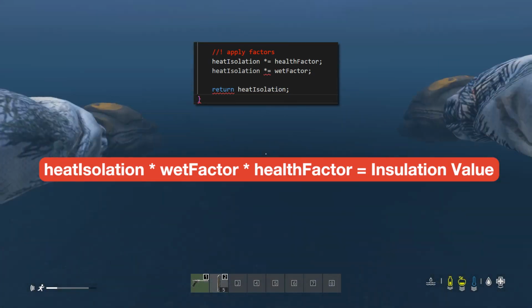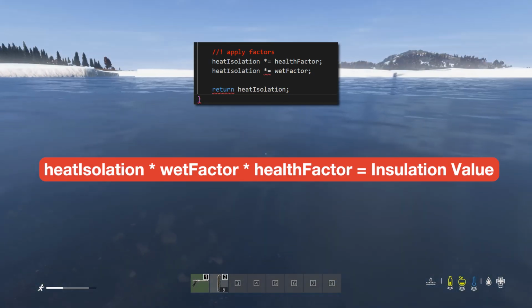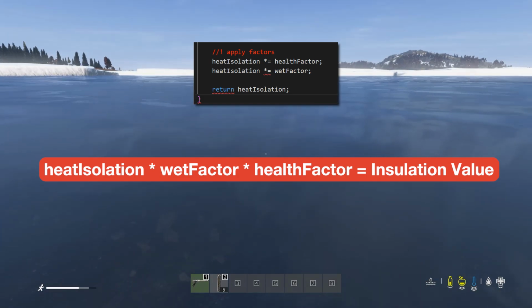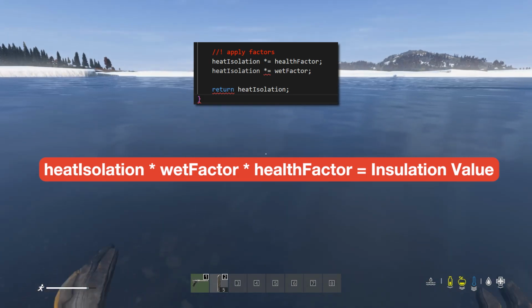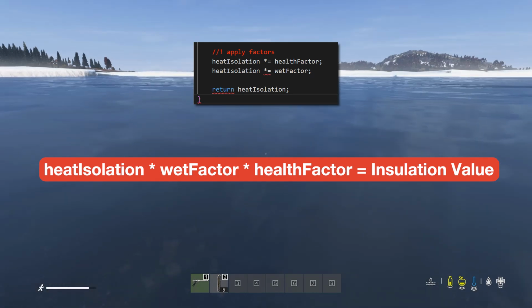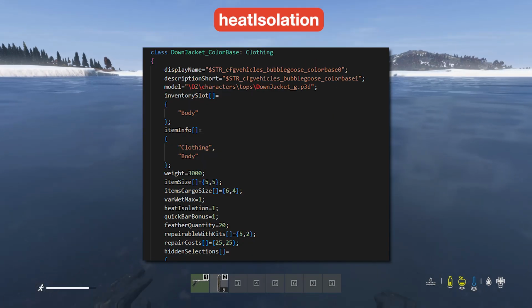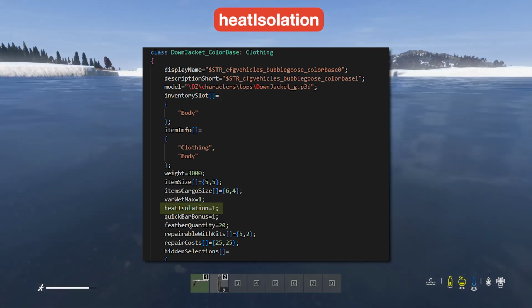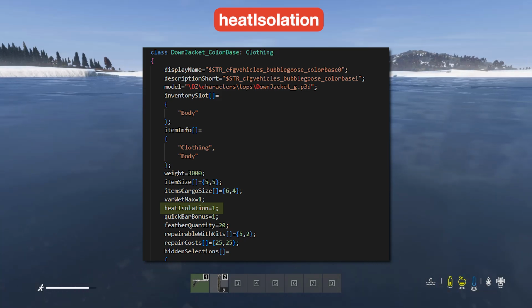Here's the formula in the DayZ game code for how item insulation is calculated. It's heat isolation multiplied by wet factor multiplied by health factor, and that gives us the insulation value. Let's break down each one of these in detail. Heat isolation is the constant default numeric insulation rating for each piece of clothing in the game files. It ranges from 0 being none to 1 being the highest level possible. In official DayZ anyway, it could be modded on community servers.